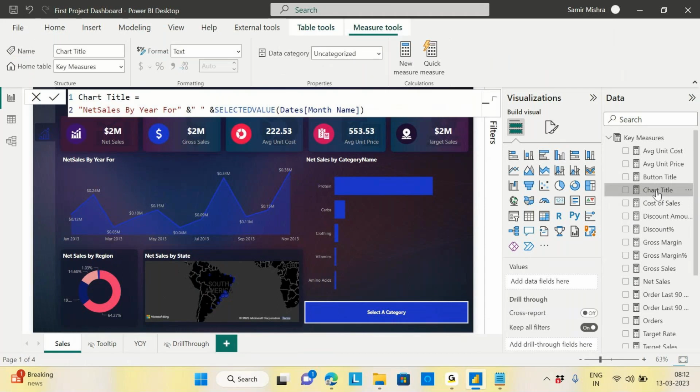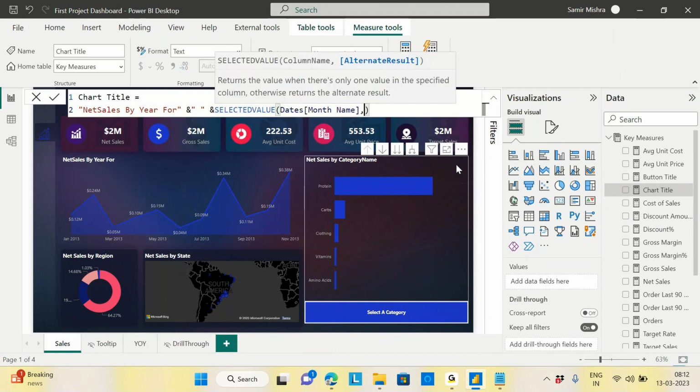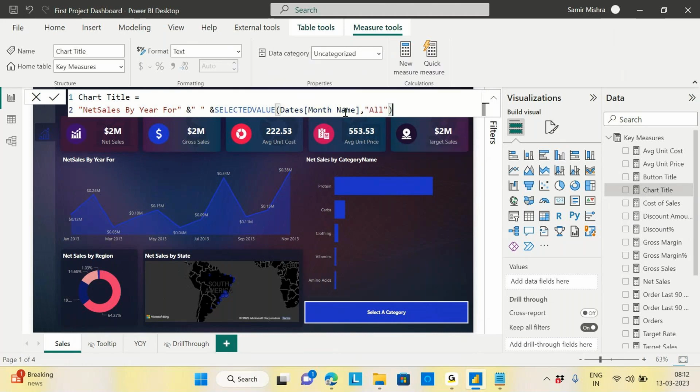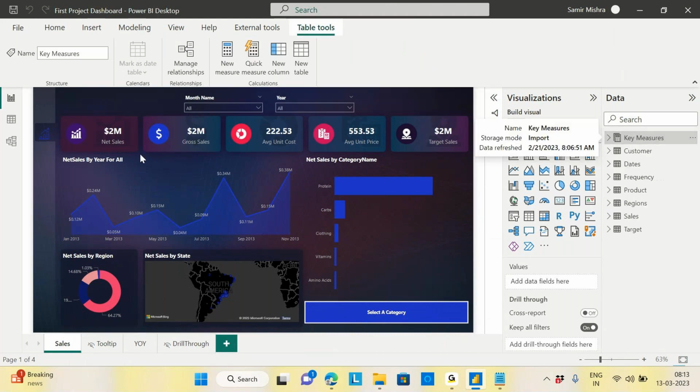Just think once. I'm in the measure at last, correct. So here I need to calculate to the string. We say all. That's it. So this is the default parameter. Selected value always takes one parameter, one value, right? Remember this function: it will consider only one value, not multiple values, okay? So now it will show you the net sales by year for all.